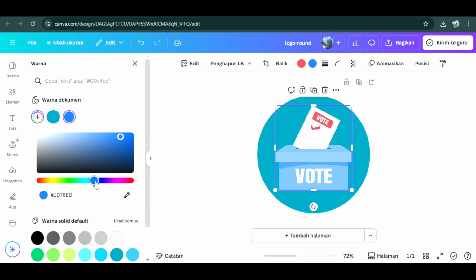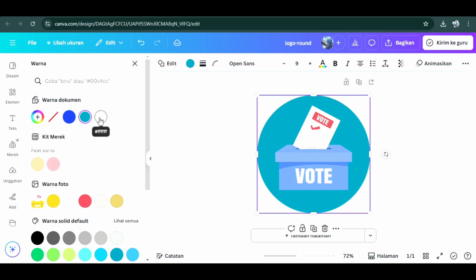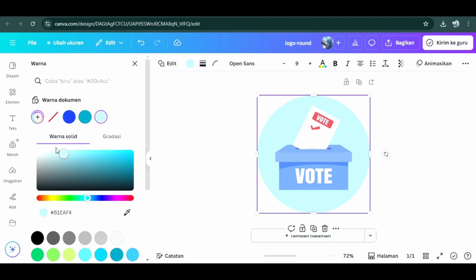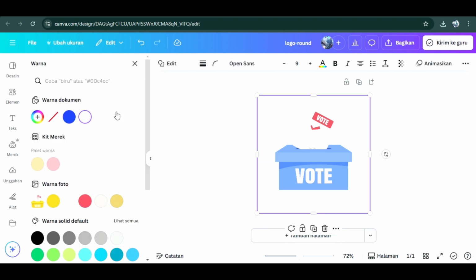Search and add voting elements. Still in the Elements menu, search using keywords vote, voting, or ballot. Choose the appropriate icon, such as a ballot box, hand voting, or checklist. Click the icon to make it appear on the canvas. Adjust icon color and position. Drag the icon to your desired position, usually in the center of the circle.